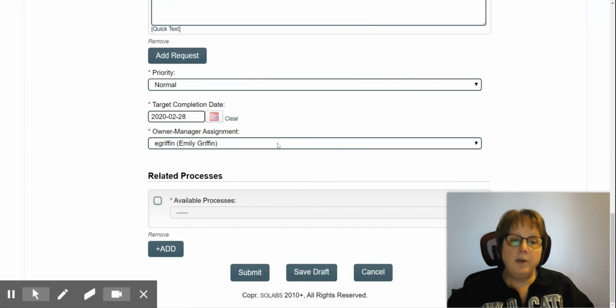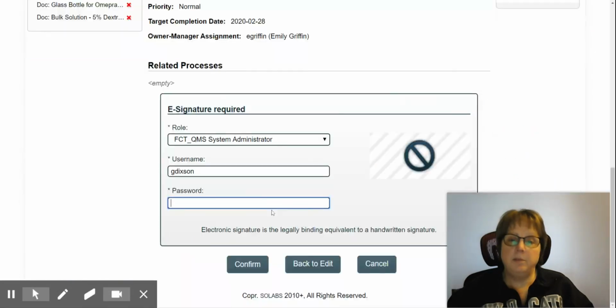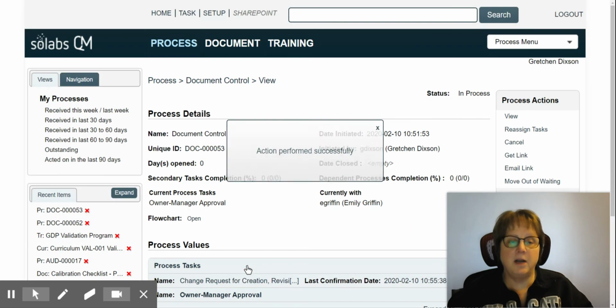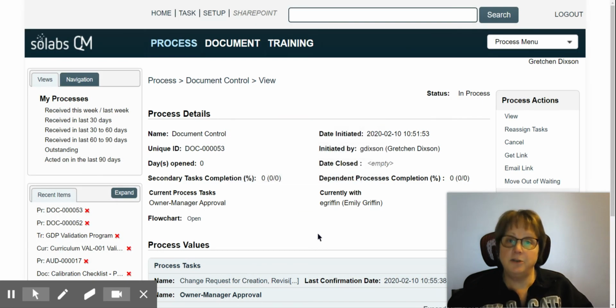And now I'll go ahead and submit this change, and it will go to Emily Griffin, the owner-manager of this document. If she approves the change, it will go to the document coordinator for processing. And that's all there is to initiating a document control process.